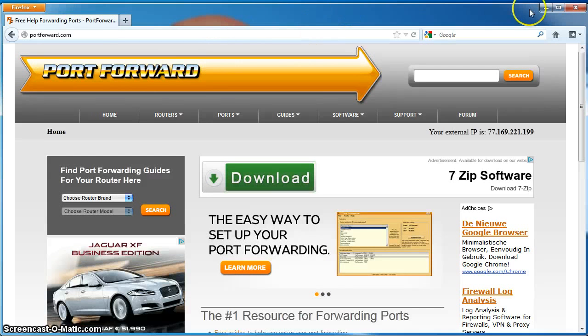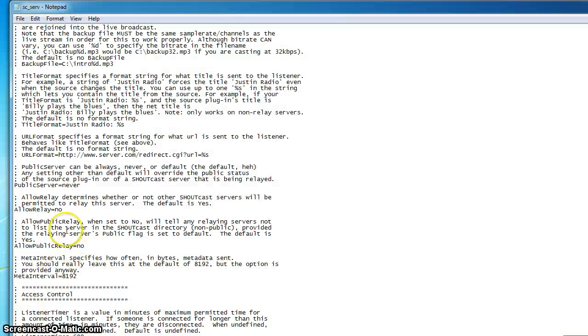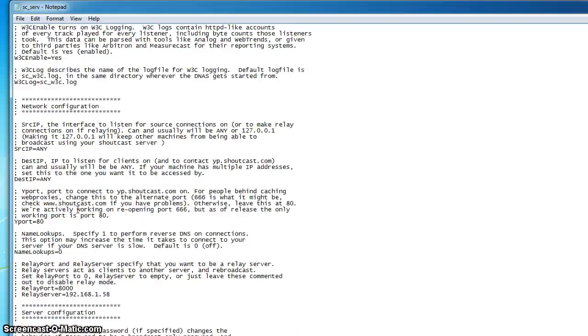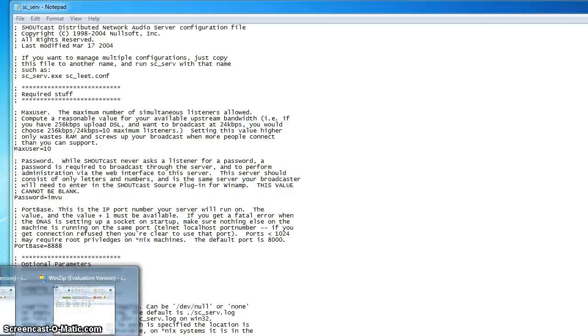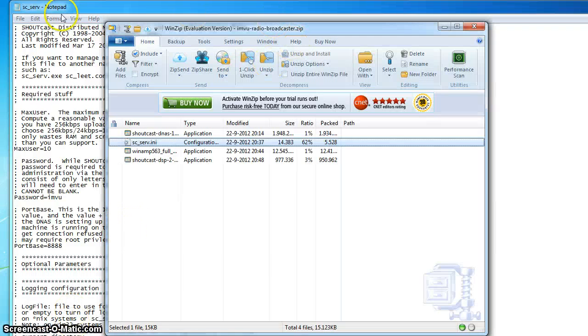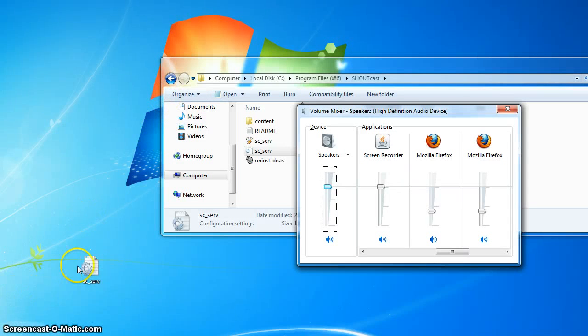So now what we're going to do is have a look at that configuration file I showed you earlier. It's very important to notice: public server, never. Allow relay, no, and allow public relay is no. I've preset those in the configuration for you, and we extracted that from the Winamp file earlier, and I extracted that to the desktop. So if I go to my desktop, there it is.